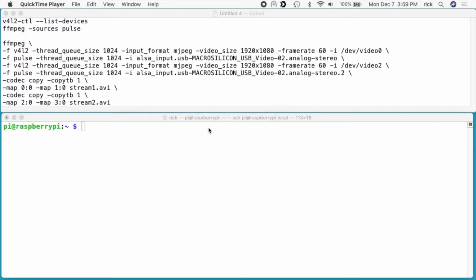I'm running this from my Mac, and I'm SSH'd into my Raspberry Pi. The reason being, I didn't have enough USB ports to put both these adapters in and the keyboard and mouse, because I'm also booting from a USB stick.